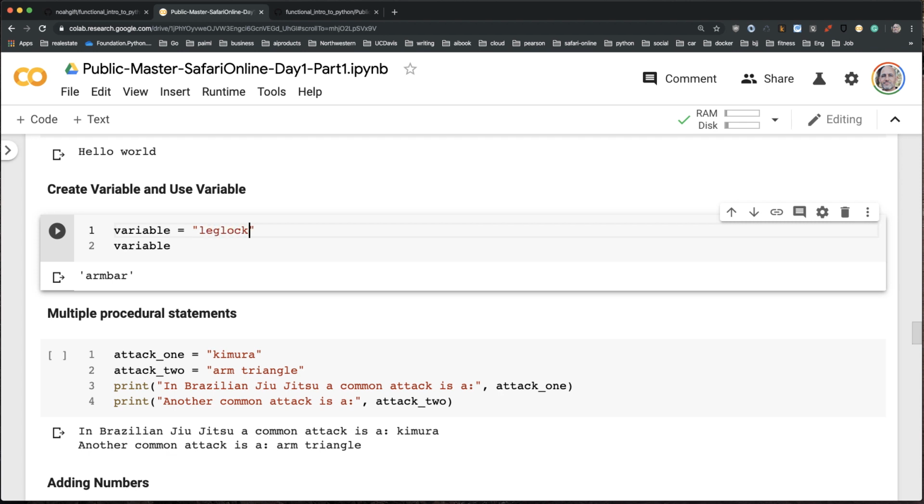And that's one of the powerful things about programming, is you have the ability to create these abstractions and make things whatever you'd like them to be. And now if I want to change it back again, I can make it back to some other thing. There we go. Now it's armbar again.